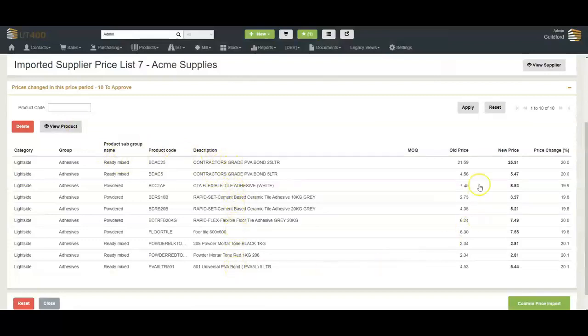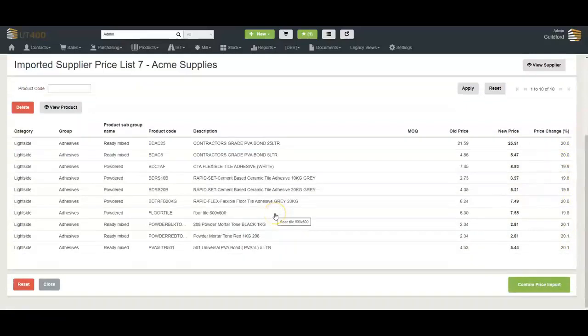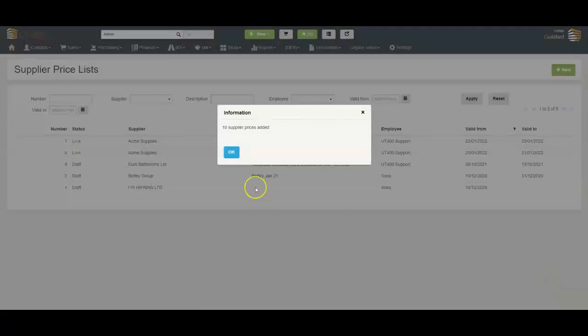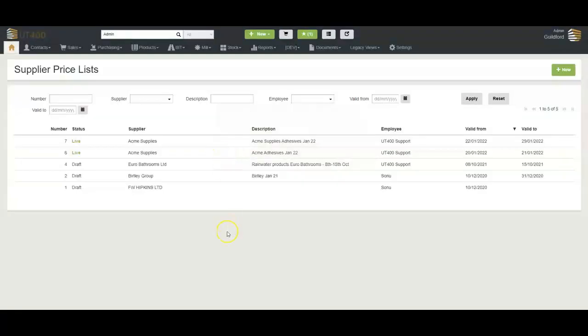So here are all the ones. Here's what our old buy price was, here's what the new buy price is, and it tells me whether there are any changes on those. Once we're happy with that, we simply click Confirm Price Import. It tells me that I've added 10 supplier prices in, and I can now see that I've got a live supplier price that is running from the 22nd to the 29th.